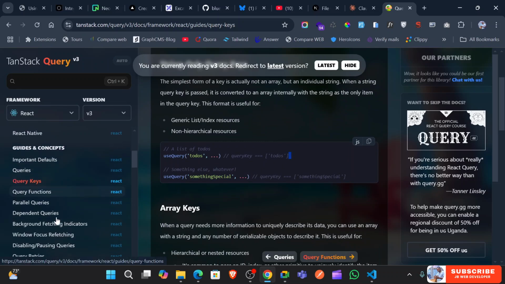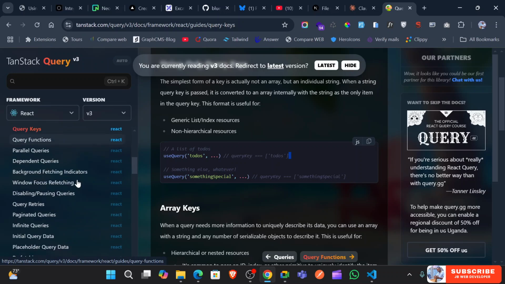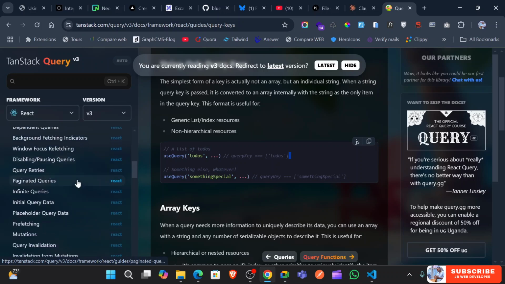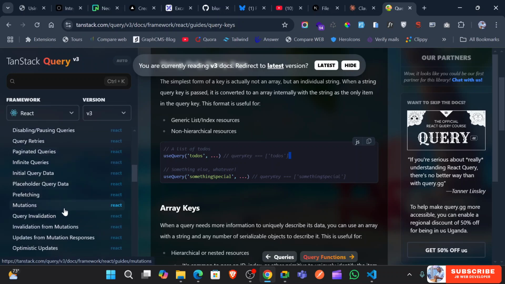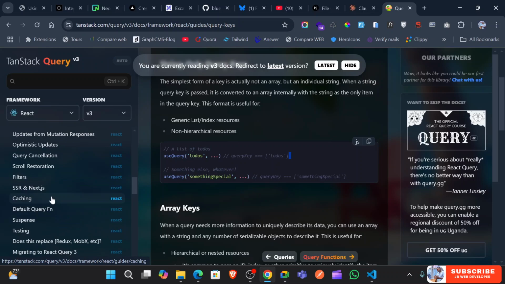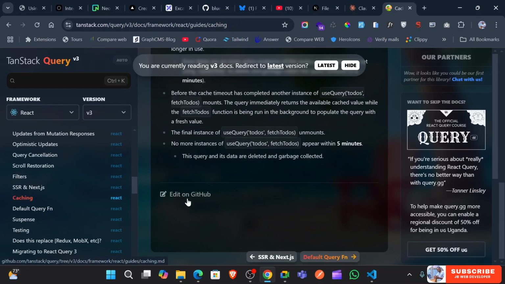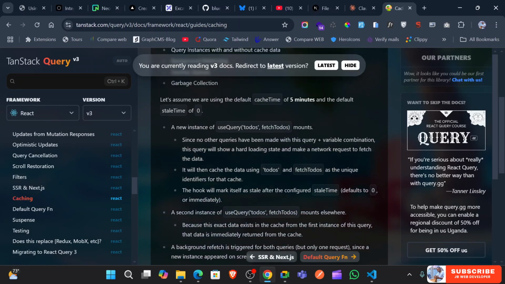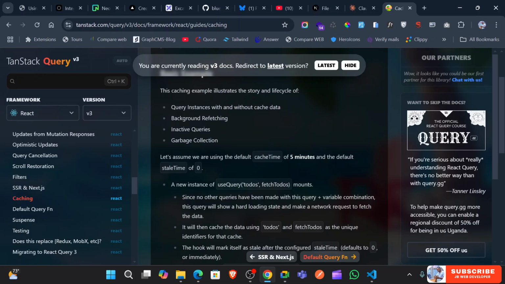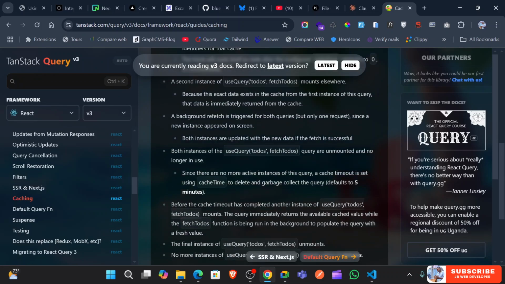What we want to see right now was the initialization. Where do we initialize this? Now let's look at caching and maybe just see how this is initiated. So you can see a new instance of useQuery, and then let's see here.